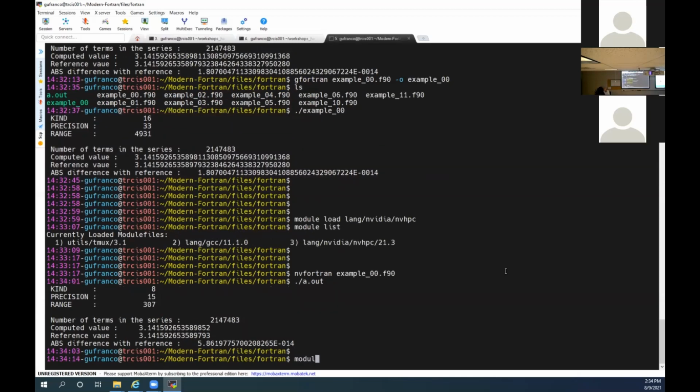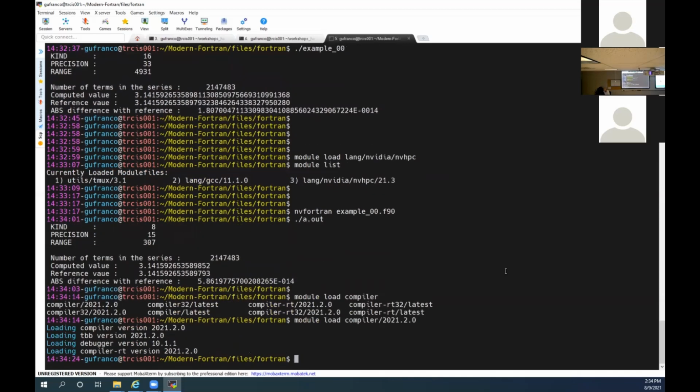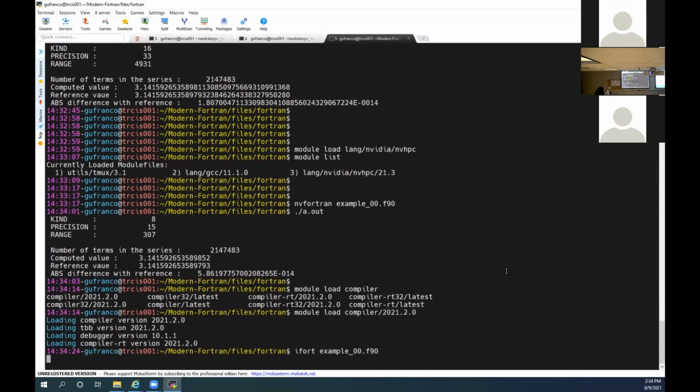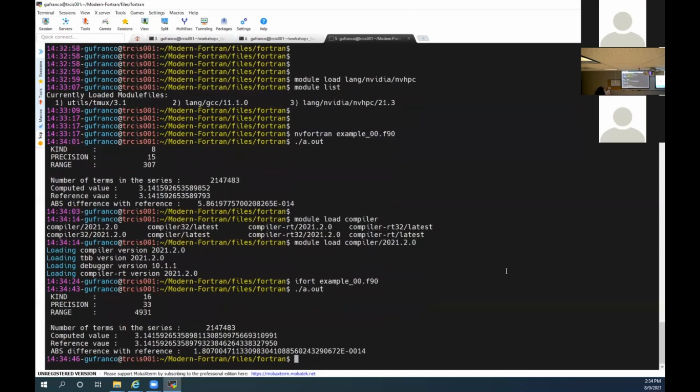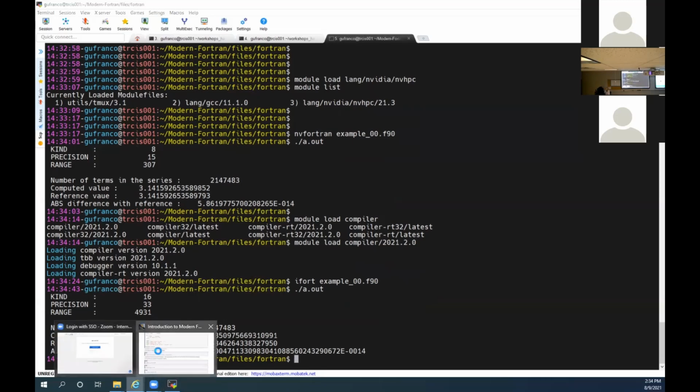And finally, this is how you compile the code with the Intel compiler. It's called compiler 121. This is how you load the Intel compilers, the most recent version, the 2021 version of the Intel compiler. The name of the compiler in this case is ifort. So ifort example 0090, and in the same way, the code executes and gives the result. Okay, so that is what we have here.